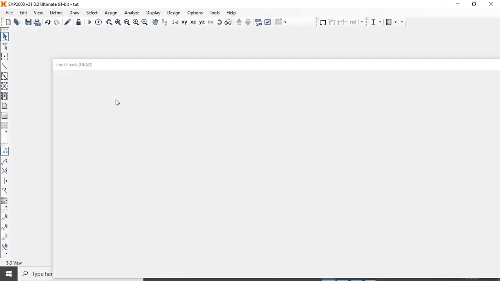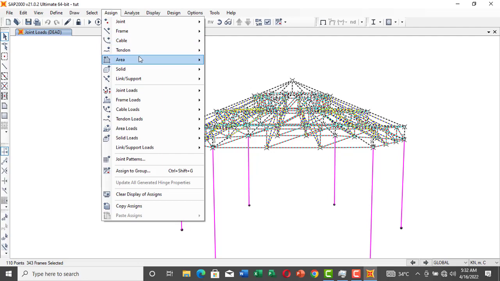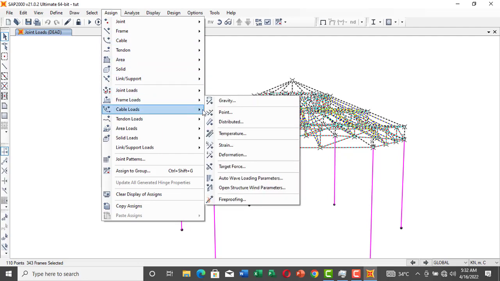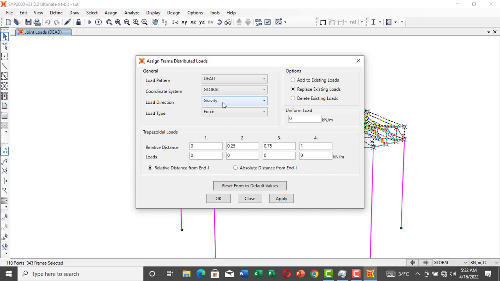As I said, I'm going to load it as a frame. So I'll select all of the roof, something like this. Then you come to assign. We are not assigning joint load, we are going to assign frame load. So you assign a distributed load. Just leave it in gravity, and then it is a force, right? Leave it in global, so it will definitely do the needful. Leave it in gravity, and then the uniform load. Now the uniform load will be 1, right? Let me just leave it at 1 kilonewton per meter square. Then say apply.